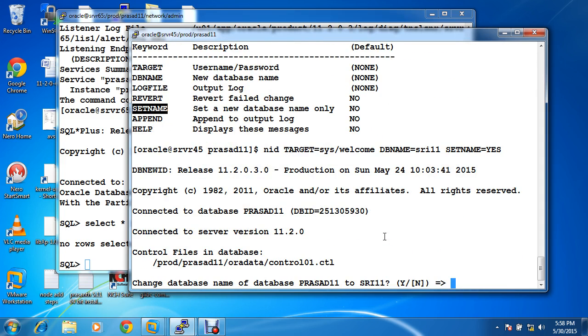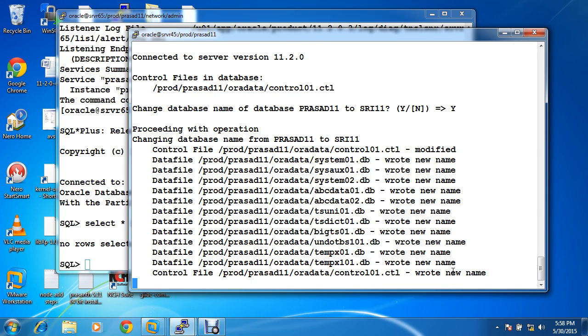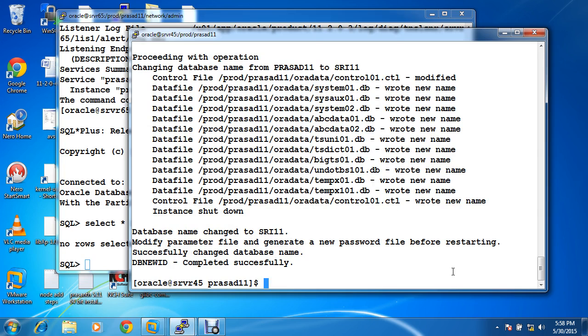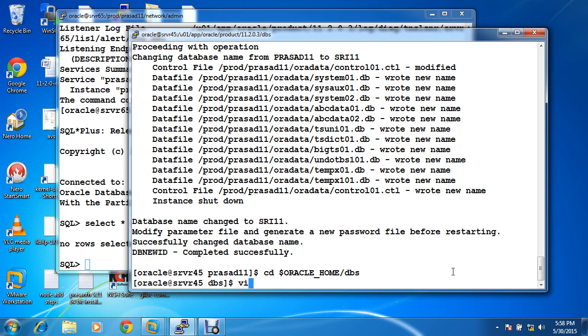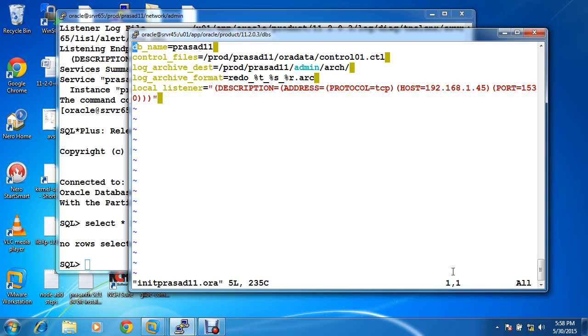It's asking you, is this the control file? I'm changing my database name here, so I say yes. Everywhere, in every data file, including the log files, it will change the database name. Modify the P file parameter to generate a new password file before starting. If you are using a password file and you change the name, the password file will not work. And here I have not changed the instance name. The instance name remains the same. Only the database name has been changed. So this is not required. Okay, leave it.